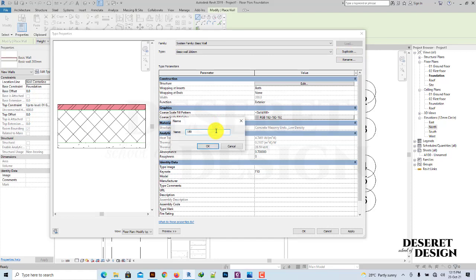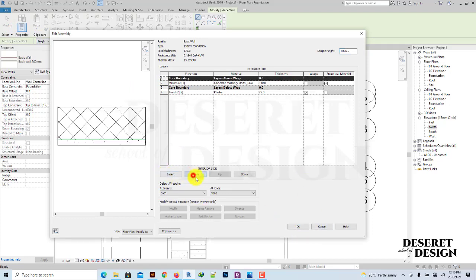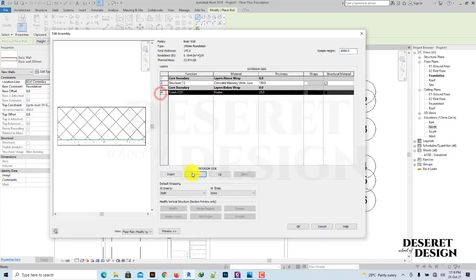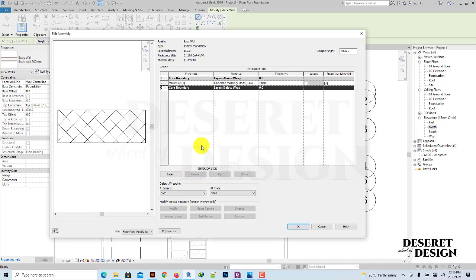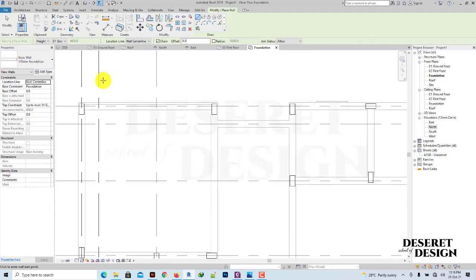The thickness will be 150. Now add foundation to it to make sure. I'll say okay. Then I'll go into the structure and delete the finish. I'll select the first finish, delete it, select the last finish, delete it, so I only have the 150. Then I'll say okay, this is what I want. Now I have to draw my foundation wall.